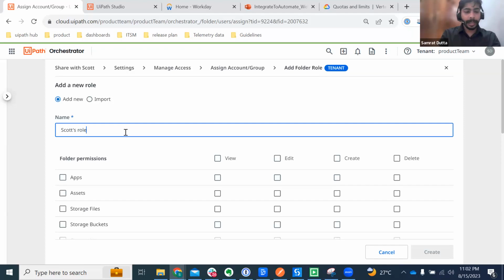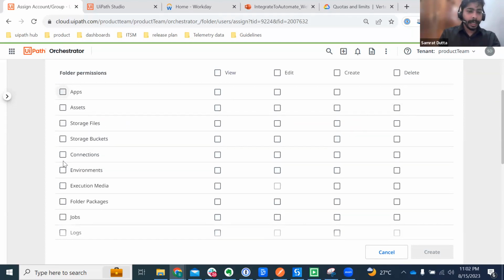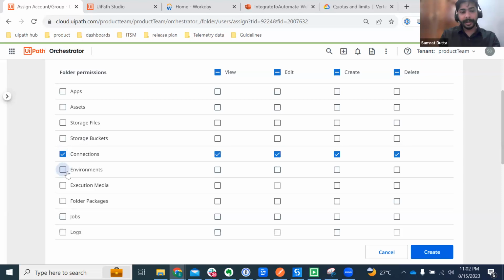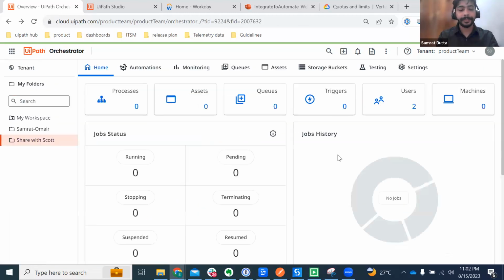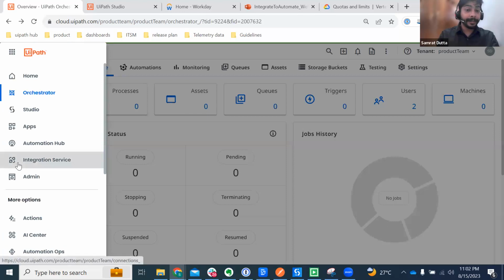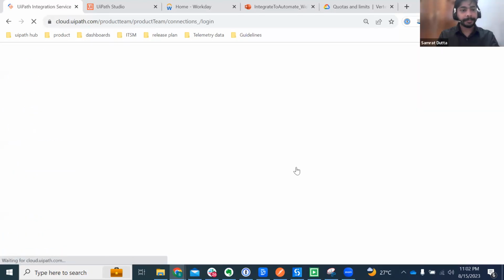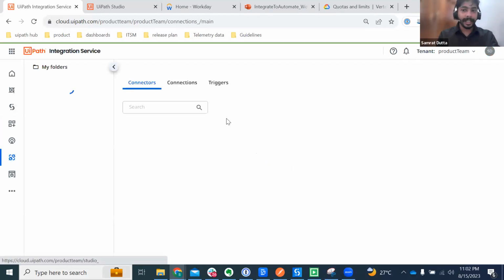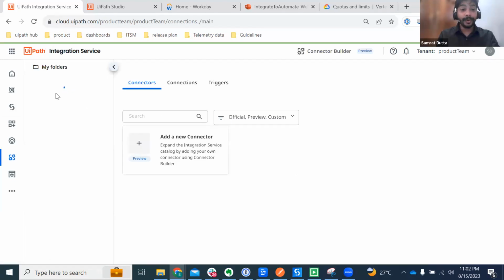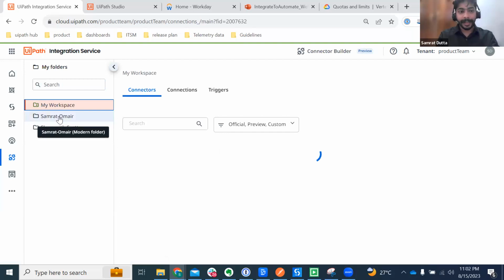Scott's role, and I'll just say connections, environments, create, and assign. So at this moment, when you go back to integration service, Scott should have access to all the connections that you would create in this folder, right?